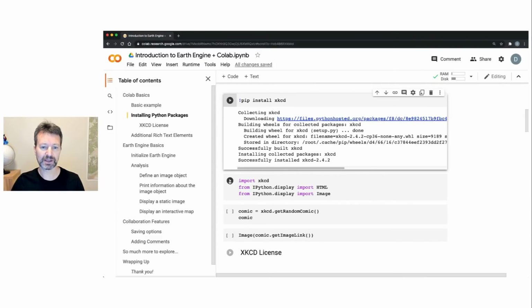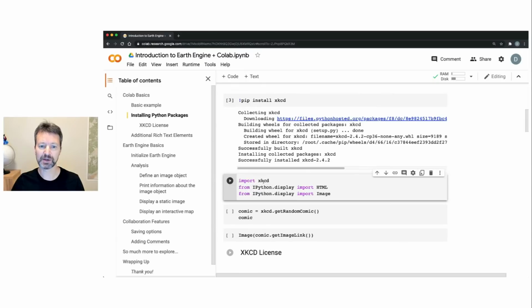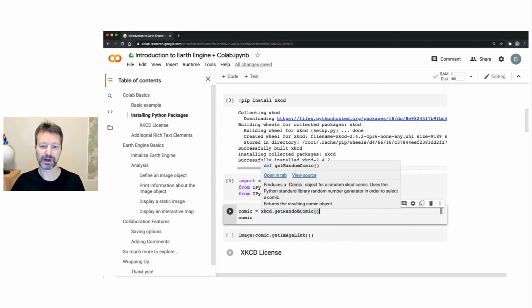And then once we've done that, we can actually run the next cells that are going to import the xkcd library, for example. I'm going to import a few other ones, these IPython display methods, HTML and Image, because they're useful for displaying some of the results that we're going to use here. Okay, now next, this cell is going to actually make use of that xkcd object that has been imported, and we're going to use a method in here called getRandomComic.